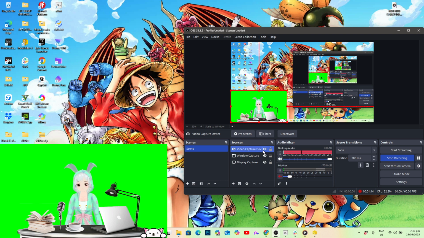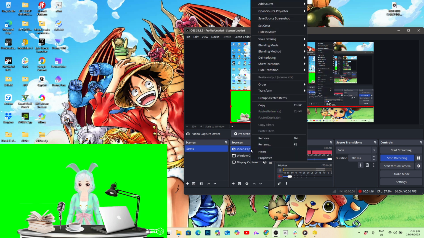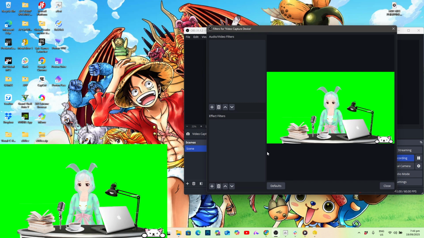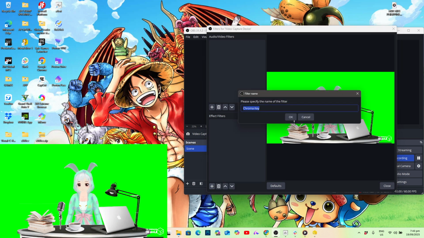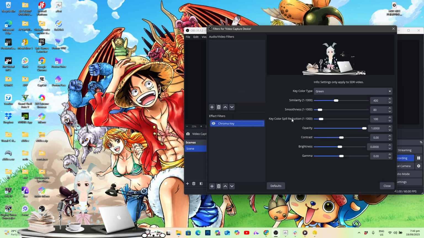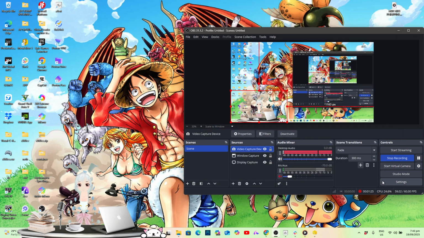After resizing, right-click the video capture source and select Filters. This is where that green background comes into play. Click the plus sign at the bottom left and choose Chroma Key. Adjust the settings until the green background disappears, leaving just your VTuber avatar on screen. And that's it. You've successfully added a VTuber to OBS.